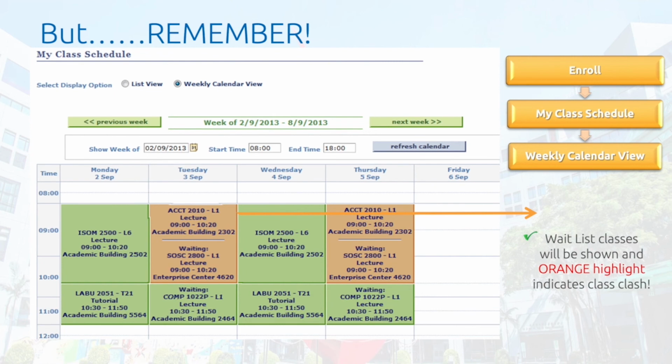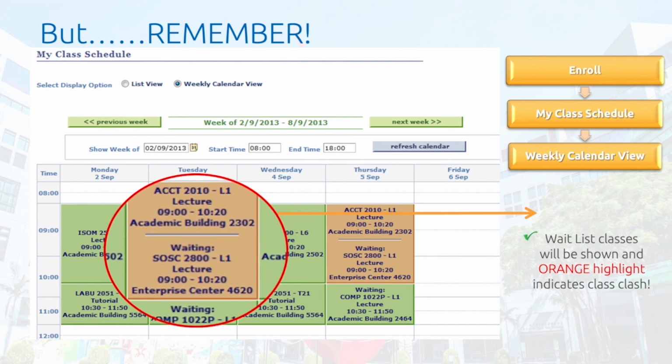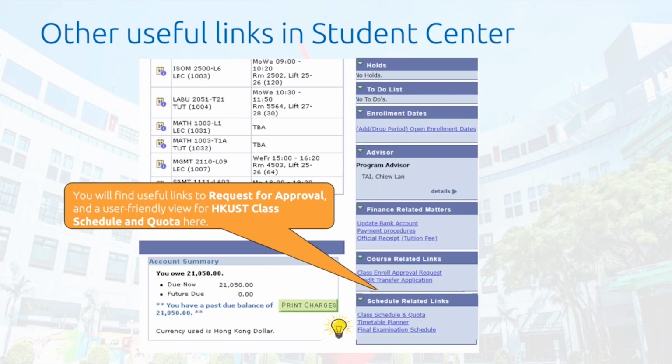Even though there's a seat in waitlisted class, you still cannot enroll. That can be because of the credit limit per regular term or time conflict with the enrolled course. You probably have to make a choice to drop out from your less preferred course to release the time slot. Always remember to check class schedule to ensure that there's no time clash after adding the class into the shopping cart. To check the waitlist position, you can click the Enroll link under Academic Function and click My Class Schedule tab. As in the slide, there are other useful links inside this home page.